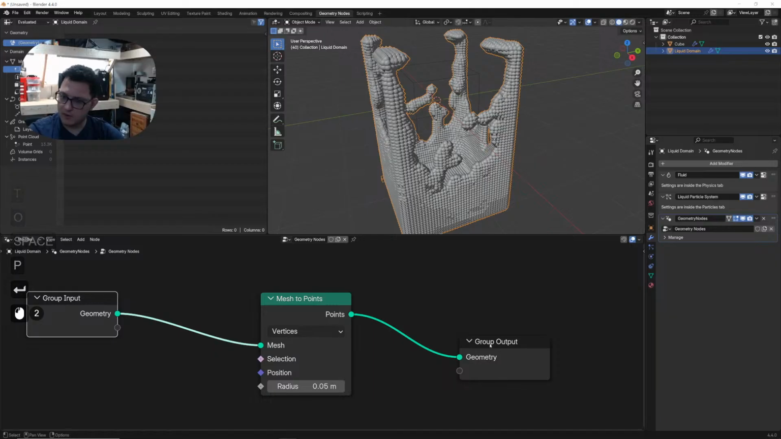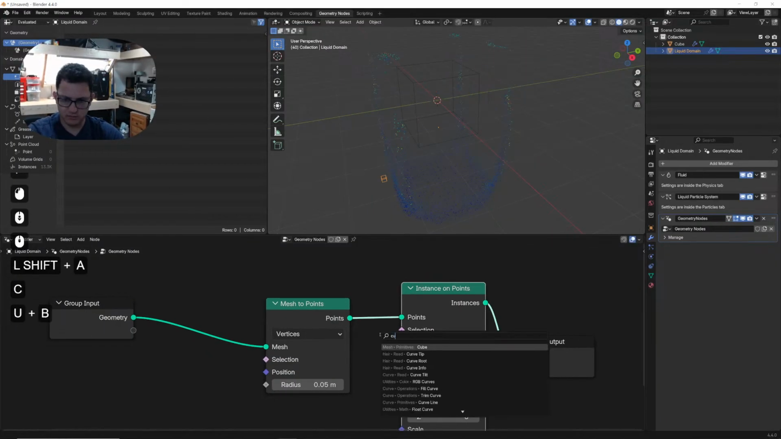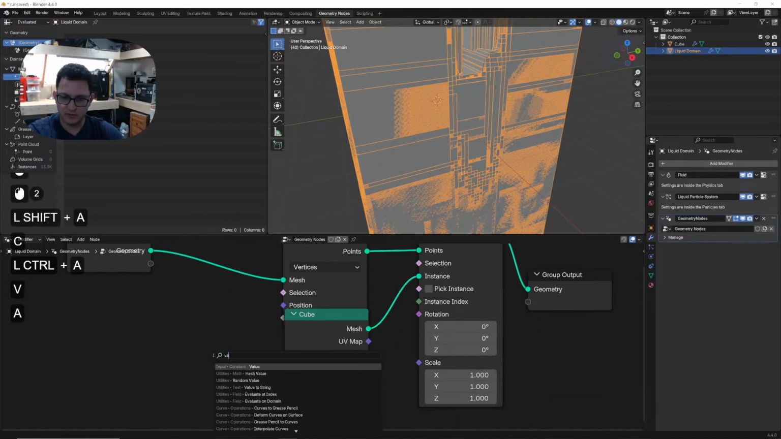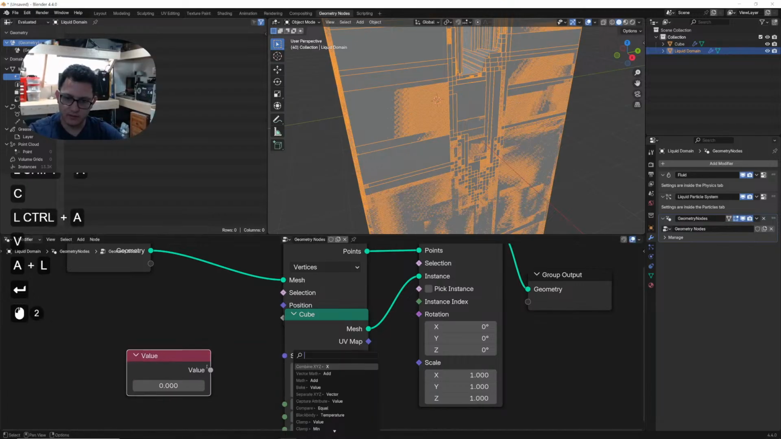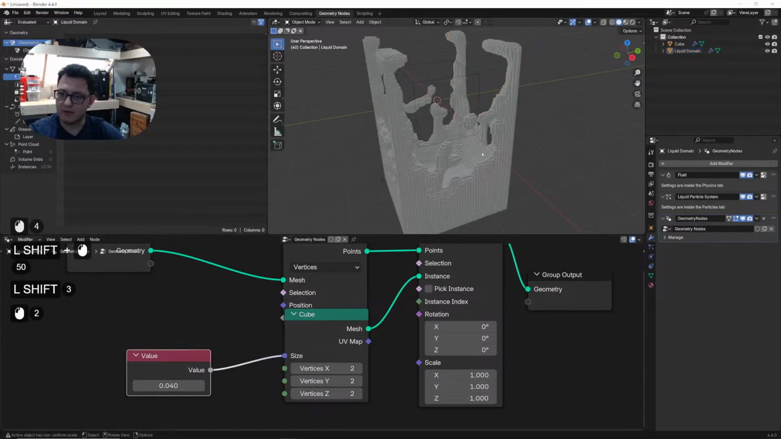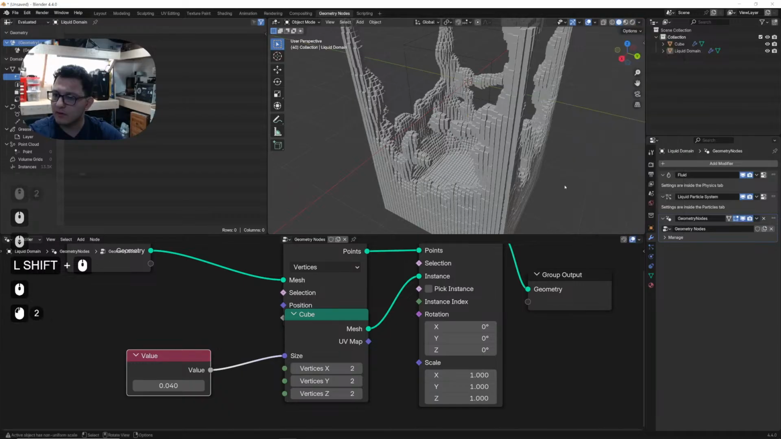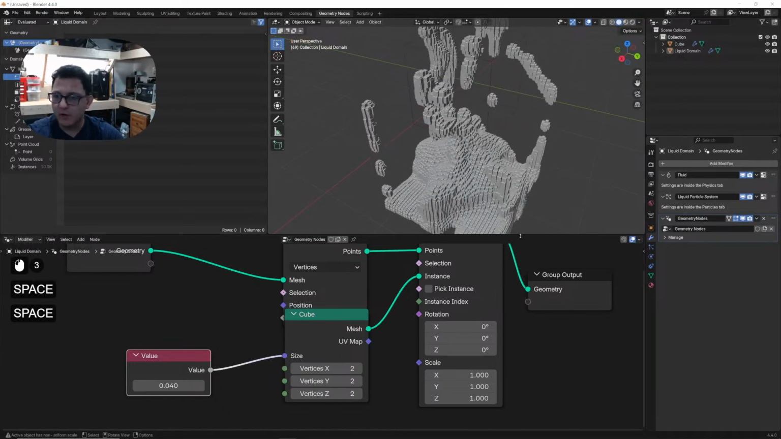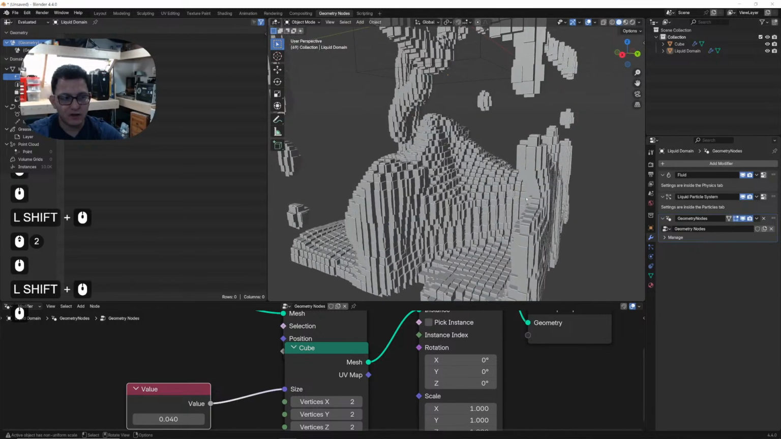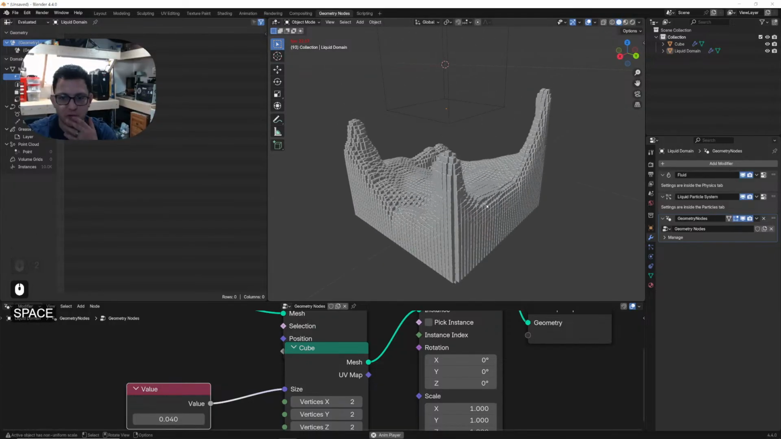And then I'll just do instance on points and cube. In this case, we're going to need to adjust the value of the cube. So do value node, plug it into the size. So now when you press play, it's going to be a little slow at first, but pretty cool, huh? This is very similar to if you did a remesh, like a voxel remesh. But this is pretty cool, right?